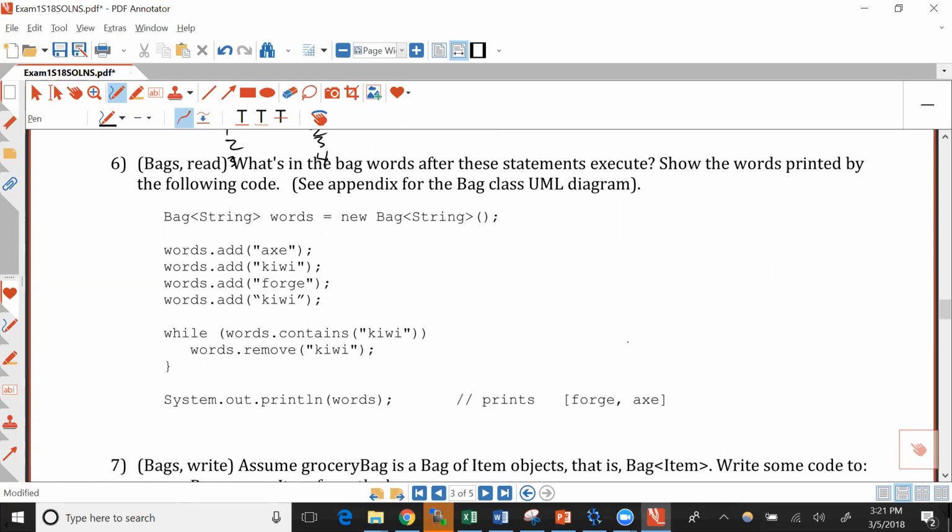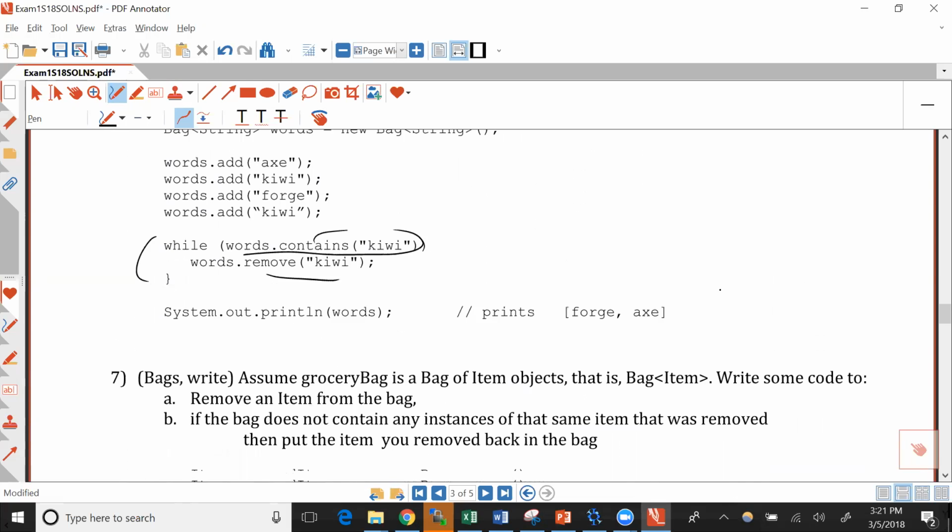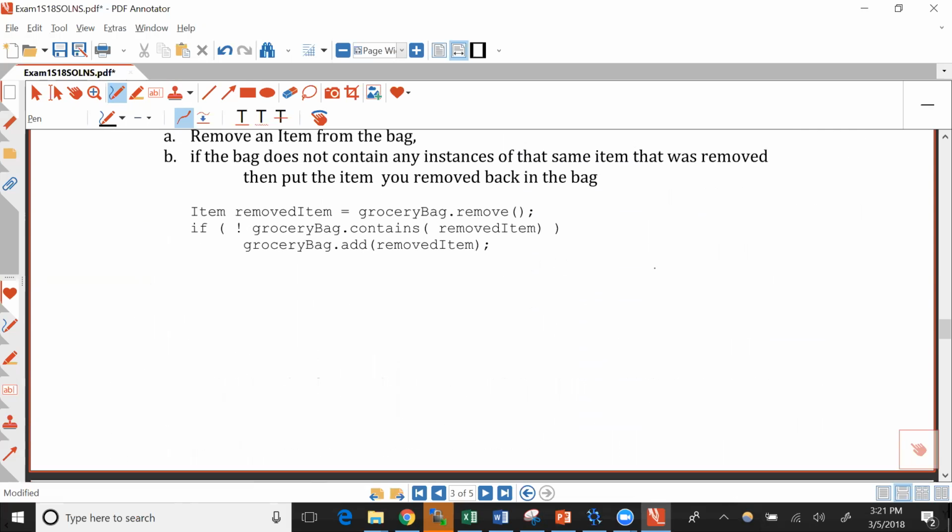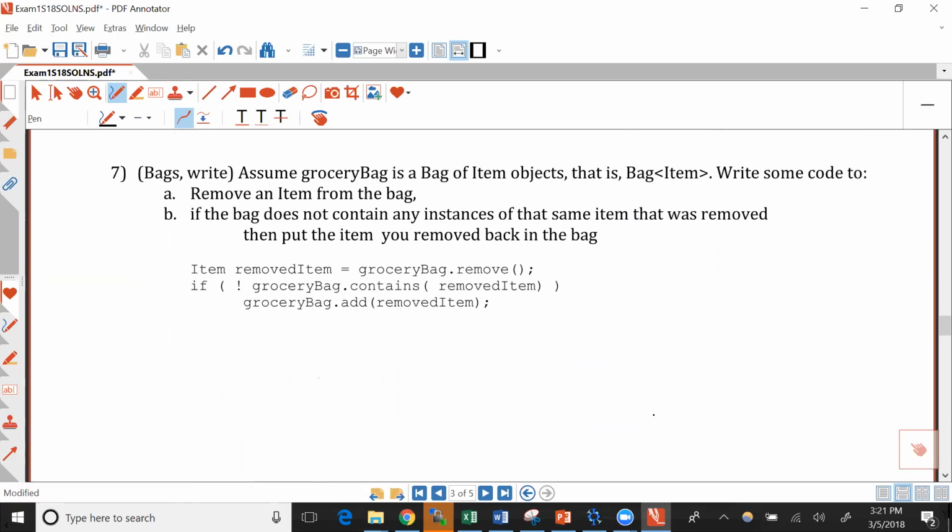This one has a loop that keeps removing kiwi as long as kiwi is still in there. So that's going to just leave axe and forge in there, whatever order you have is fine. This one, a lot of people thought a lot about this and decided that maybe they didn't realize the remove method without an argument was there. So the remove method just removes any old item, which is what I sort of meant.